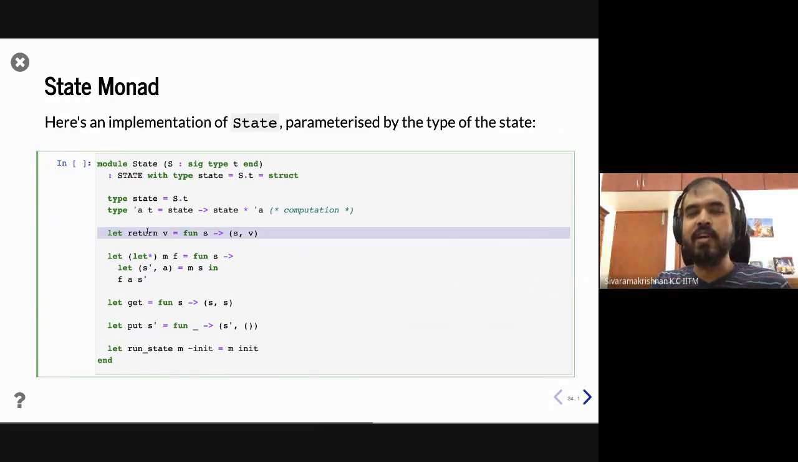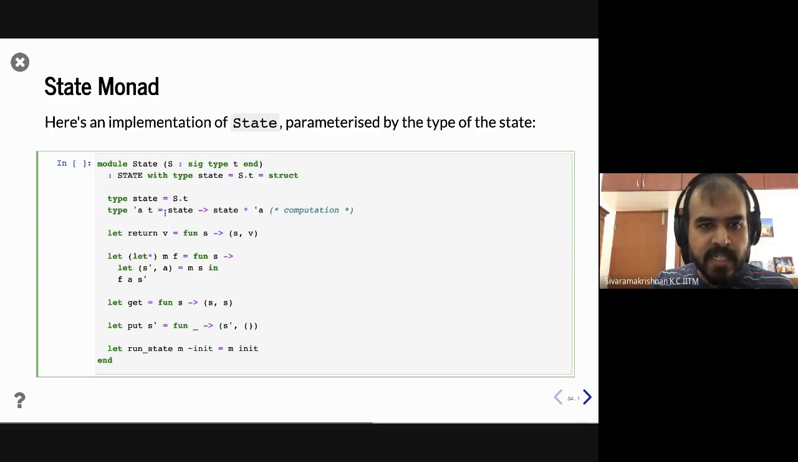What should return do? Return takes a value and is going to lift it up to a computation. That computation itself does not have any effect. Because a computation is a function, it takes the current state, and then just returns the existing state, and the value that it returns is v. So all we are doing is taking the value v and making it into a computation. The computation itself just simply passes the state through. It gets some state and returns the same state, and then returns the value v.